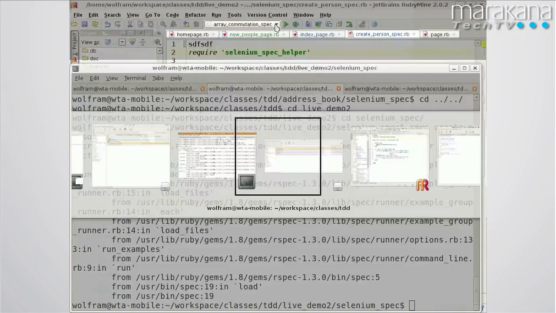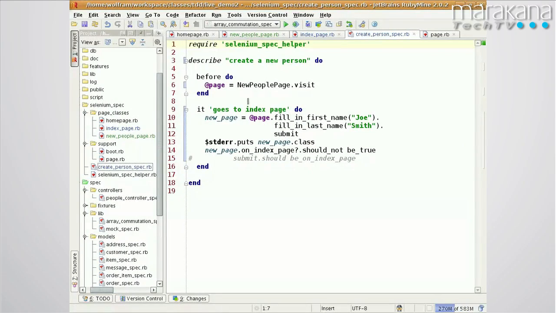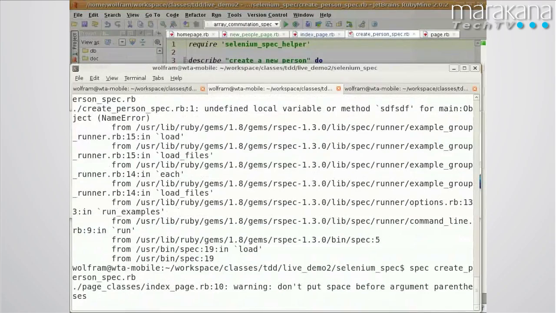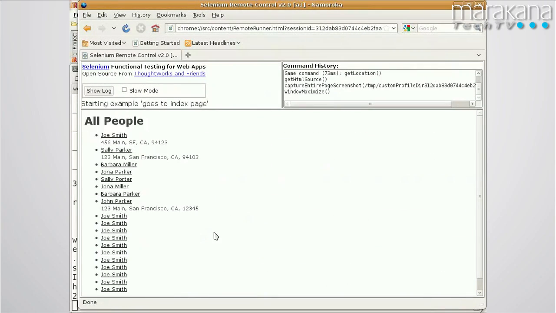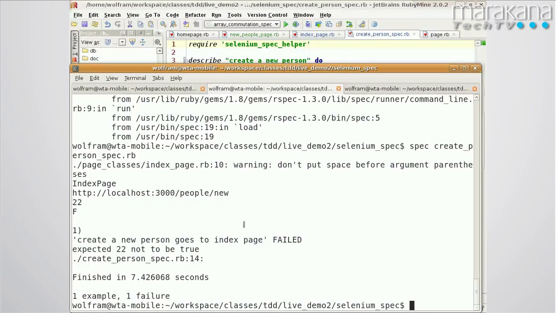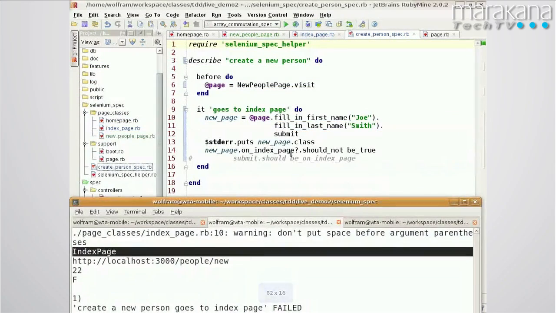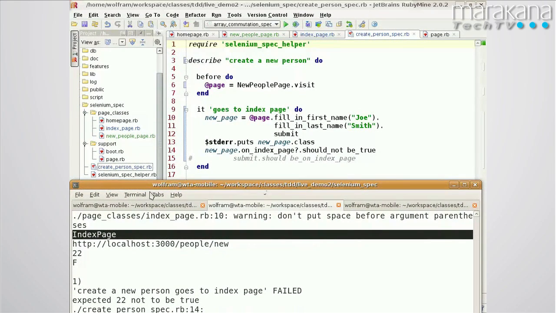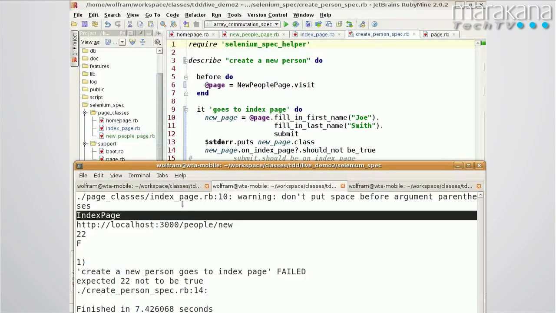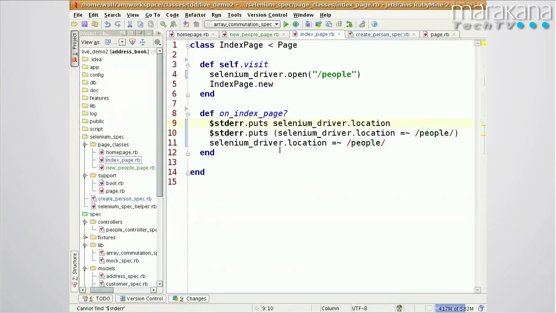Undefined local variable with this. Okay. Thanks for my test setup. Okay, so let's see here. Yeah, let's see if we get some printouts. Okay, here's the index page. We saw it, right? Then we have some stuff here. Okay, so we are on the index page. This printout comes from the line in here. This one, puts page class. So that is correct. Then on the next method call, the index page question mark method call prints the location here.